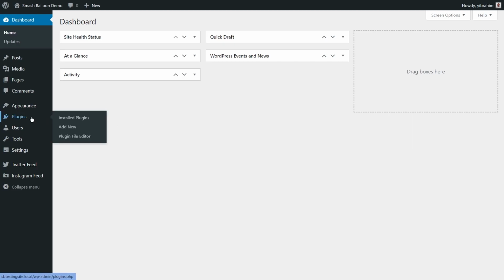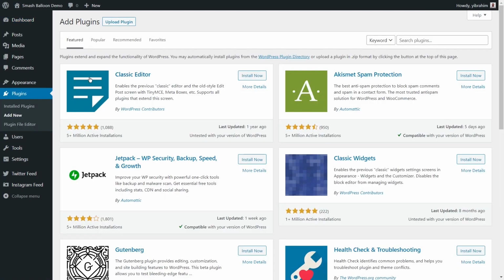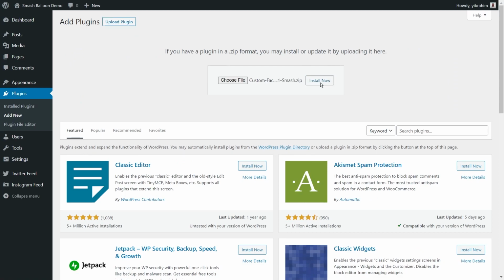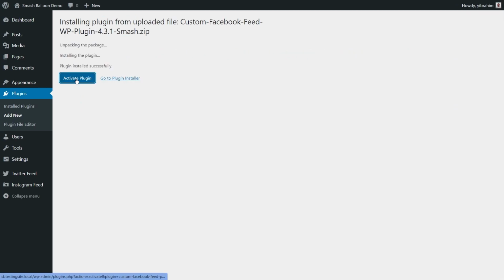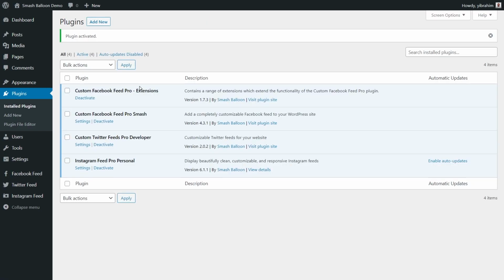Go to Plugins on the left-hand side and press Add New. Now click on Upload Plugin at the top and simply upload the zip file you downloaded for Custom Facebook Feed Pro. Once installed, we can activate the plugin as well. Next, let's activate our license key before creating our Facebook events feed.